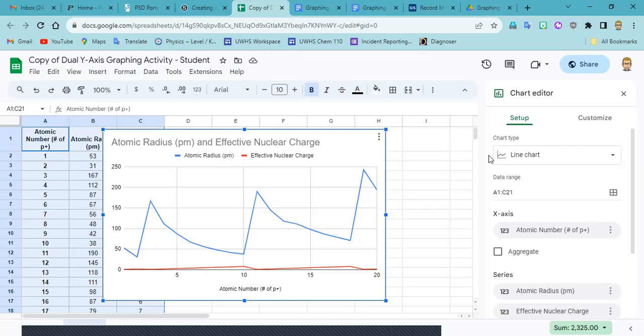Okay, this is one of the few times where a line chart is actually the most preferable form. Typically, we would not necessarily use a line chart. Scatter plots usually work better in our class, but this time a line chart's actually the best choice. All right, so we're gonna use that.